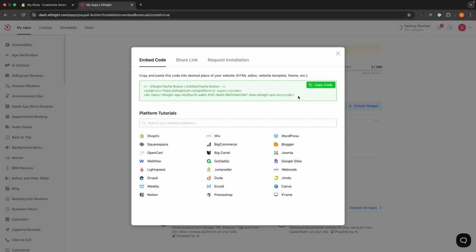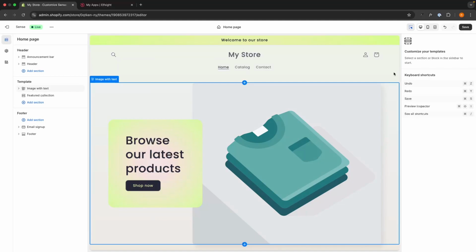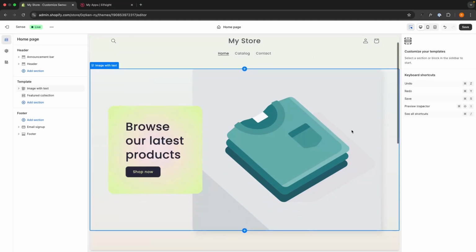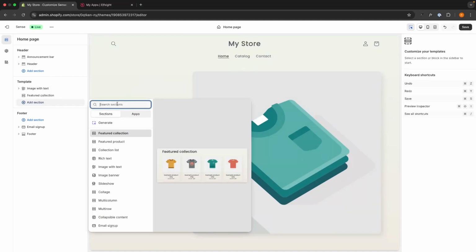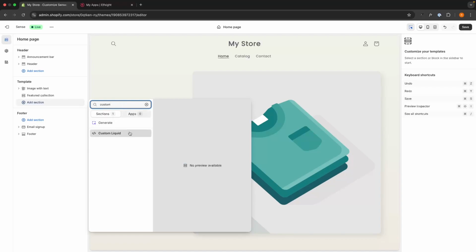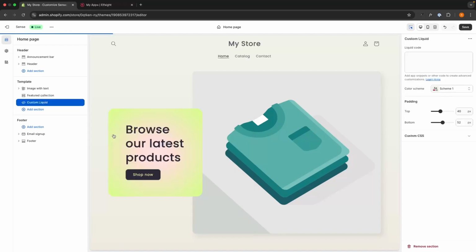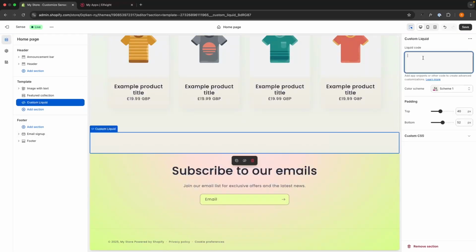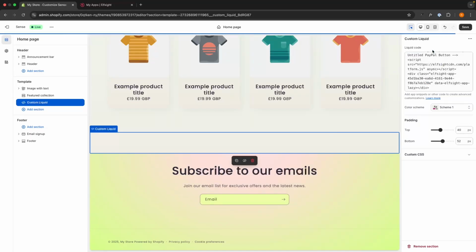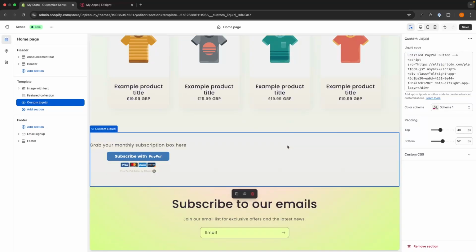And once that has been selected, Elfsight is then going to give us this piece of code that we can use to actually embed the button onto our Shopify store. So all we need to do is click on copy code right here, and then we can go over to our Shopify editor. Once we are on the editor, we just go to add section, and the section that we want to add is custom liquid. So we can add that in right there. And then we just go over to liquid code right here and we paste in the code that we just copied. Just like that, the subscribe button is now going to appear, and that is how you can add a PayPal subscribe button to your Shopify store.